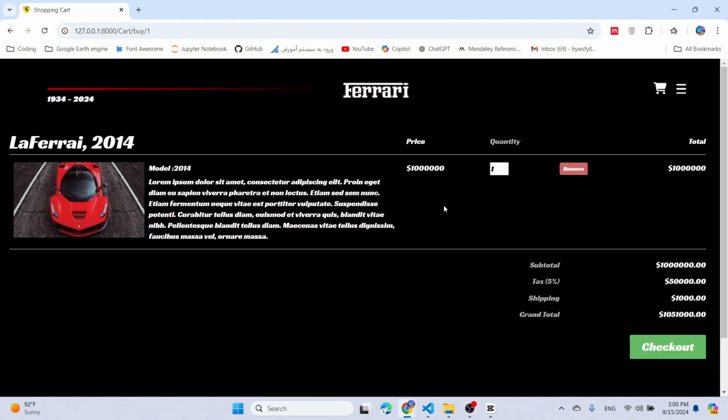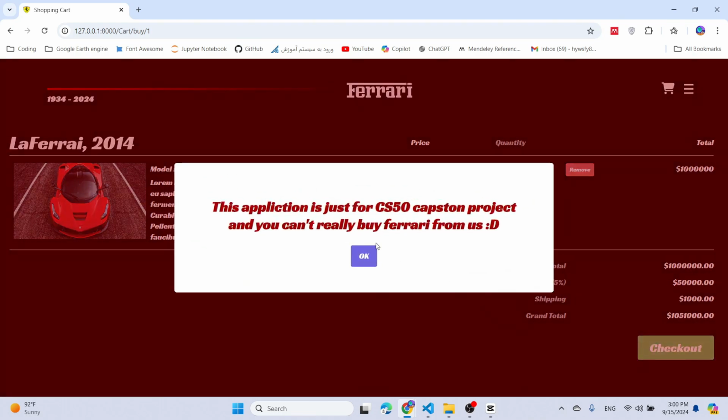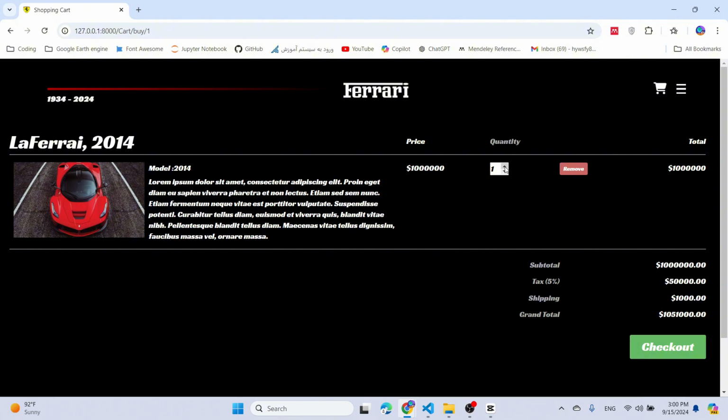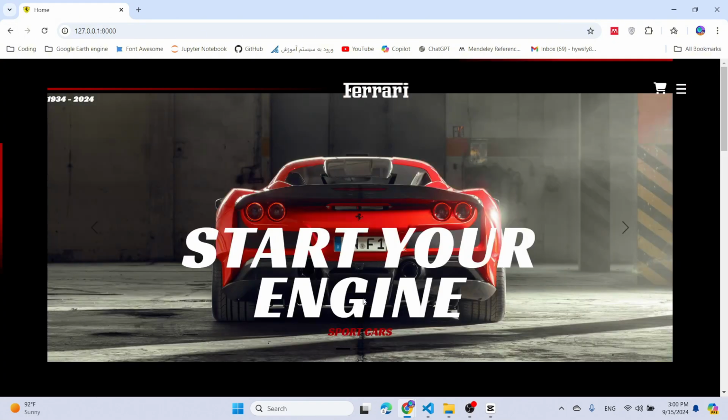Click on the buy, and it redirects me to this page, like the shopping cart page. And if you click on the checkout, it shows me this. And if we increase or decrease the quantity, it changes the total price in real time. Click on the checkout here again. So let's go back to the home page.